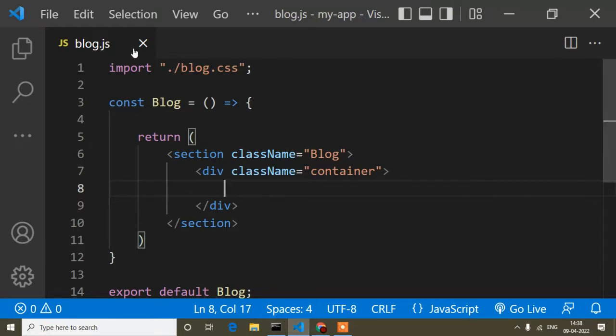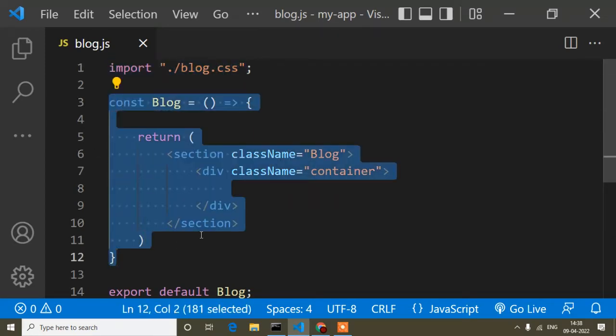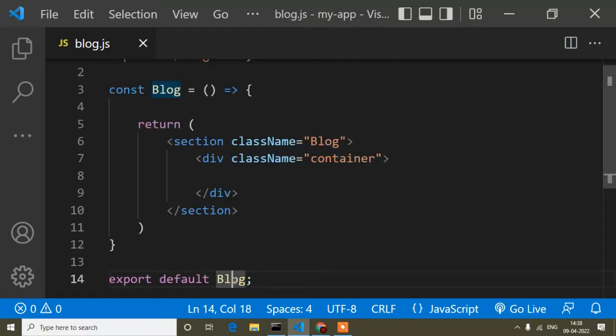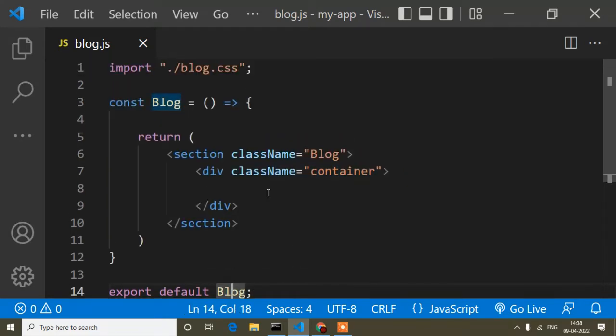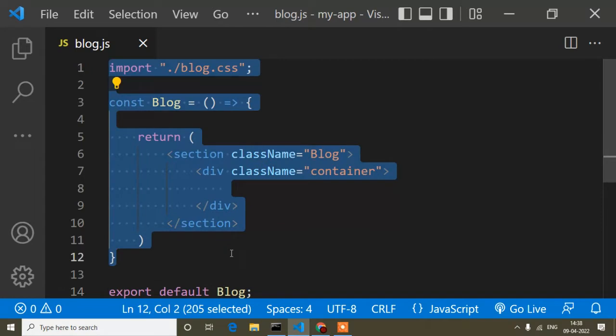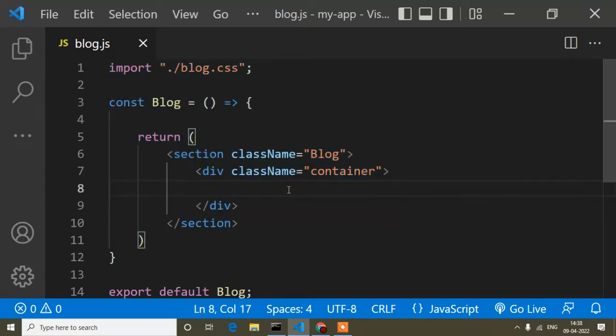But before that, here you can see my component name is blog.js, and here I have imported the CSS, and I'm using a functional component, and after that I export this component. If you are getting confused, just go to the playlist, and there you will find the React tutorial, and you have to watch all the videos from the beginning. I have already discussed all this. Now I will not waste time, simply I will move to the hooks.